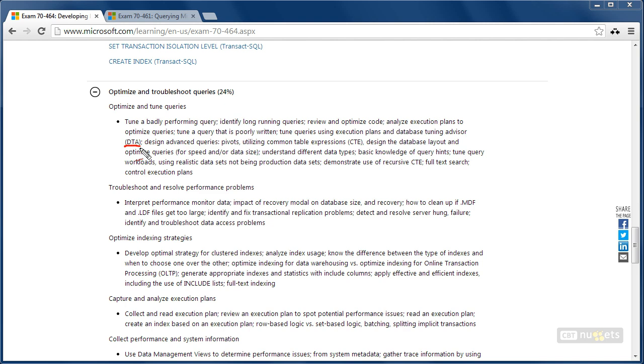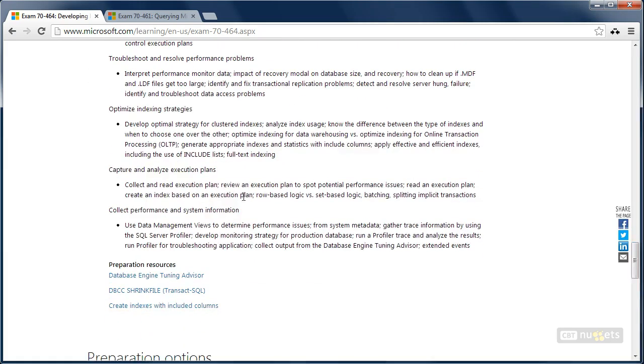It's always good when things can write code for you, right? So we'll look at how to optimize and tune queries. We'll also look at how to troubleshoot and resolve performance issues. This is mainly server and database level stuff. We'll look at how to optimize indexing strategies, how to choose the right indexing strategy for the job. If we scroll down here, we've got how to capture and analyze execution plans.